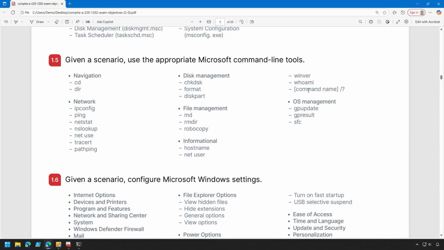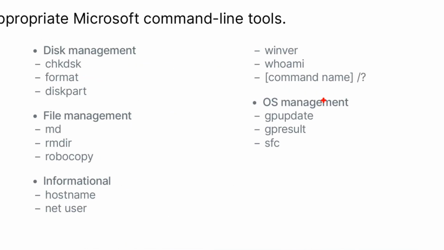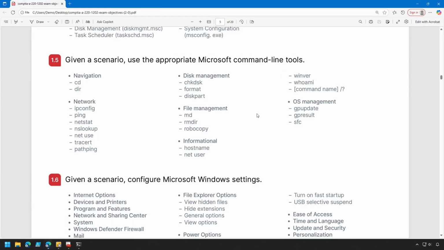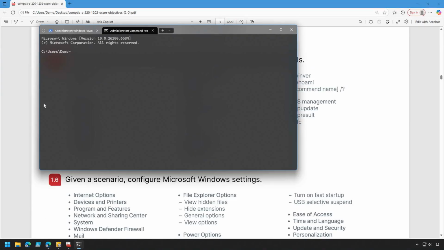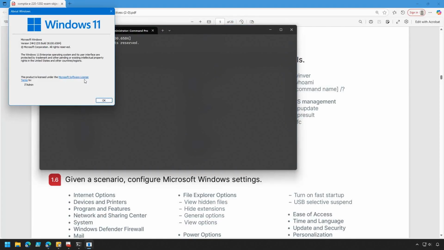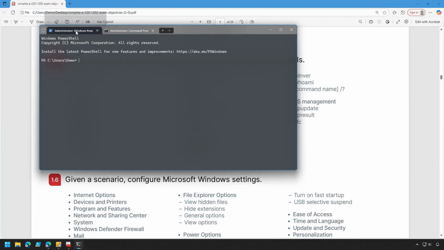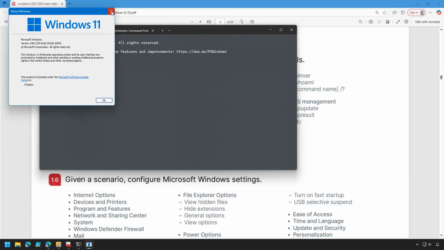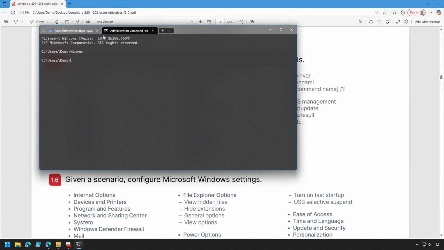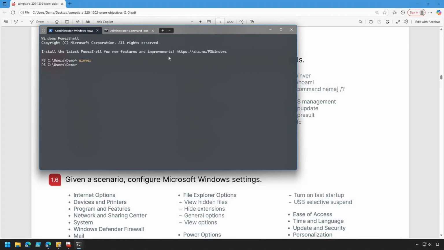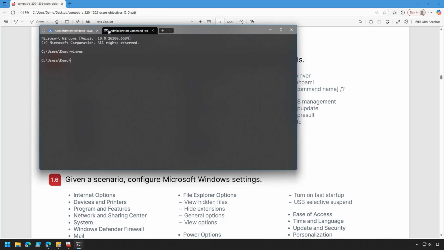For example, if I type WinVer here in the command prompt, it opens up and shows me the Windows version. If I go into a PowerShell window, so this is a PowerShell shell, and I type in WinVer, it does the same thing. But there are scenarios where you'll want to go into one or the other. If they don't specify PowerShell, they're probably wanting you to know how to do this in a command prompt.